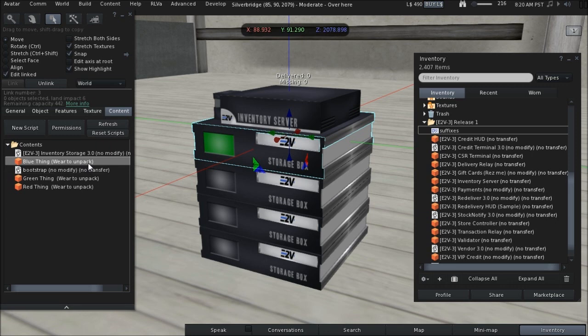The only place that that'll show up is when someone actually buys it. The item itself that they get will have that text on it. They'll see that in their inventory and they'll know how to deal with it. So that's suffixes.